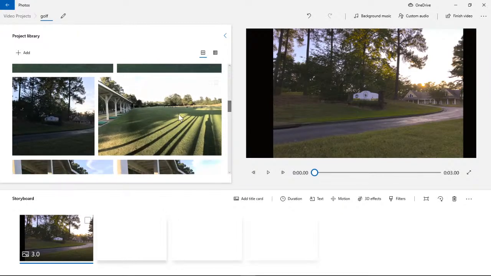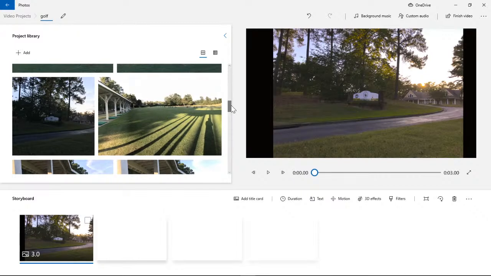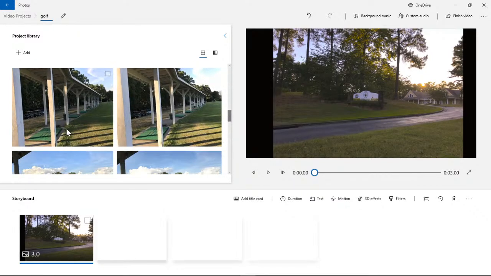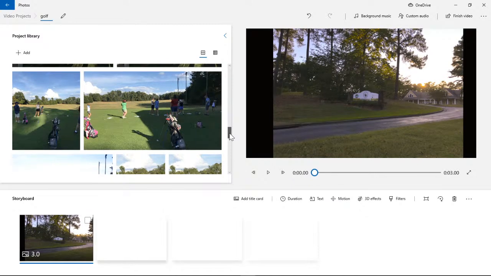Let's see. So this is kind of a wide angle of the area. Let's see. Like the driving range. There's them practicing.